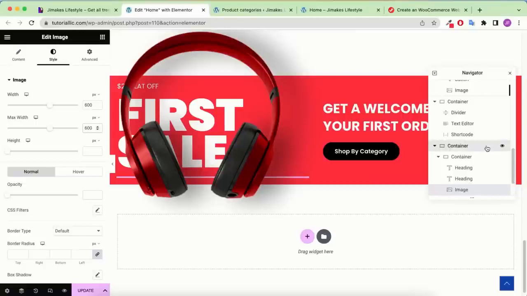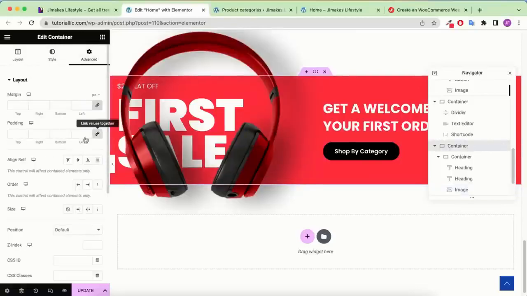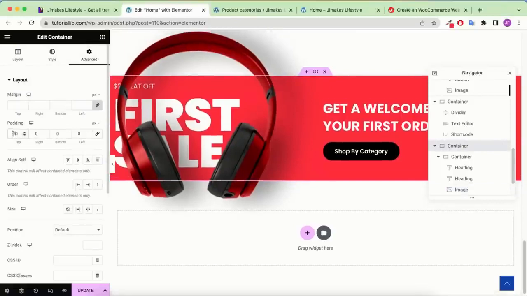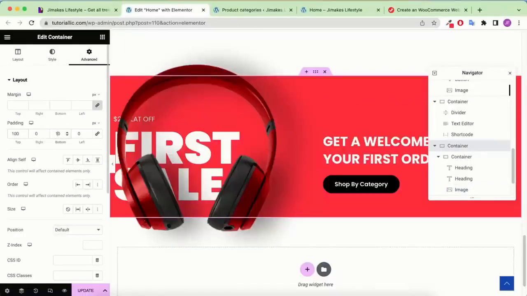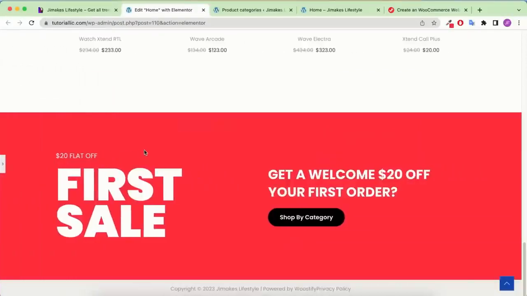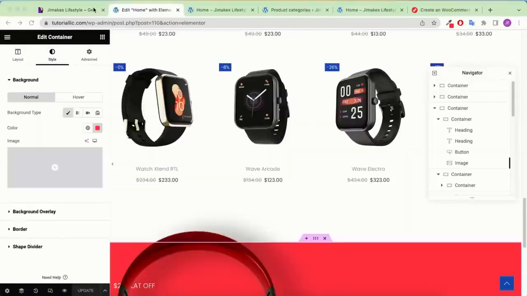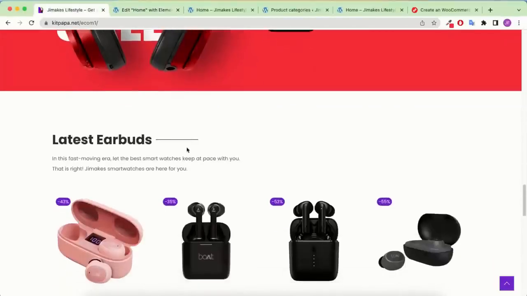Let's go to this main container, go to advanced, and unlink it. Let's put 100 from the top and 100 from the bottom. As you can see, we get it like this. Okay, so now let's update it first, and now let's move on to the next section. It's totally about this one.